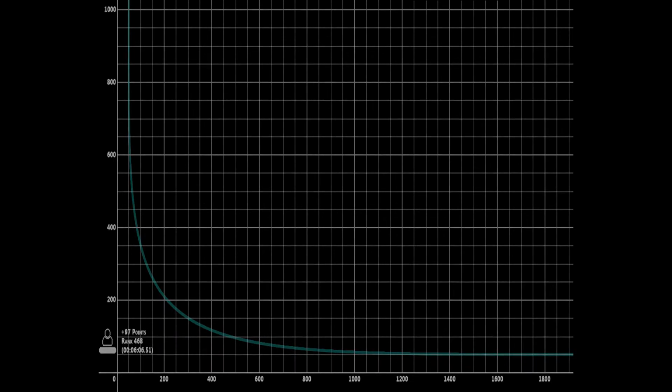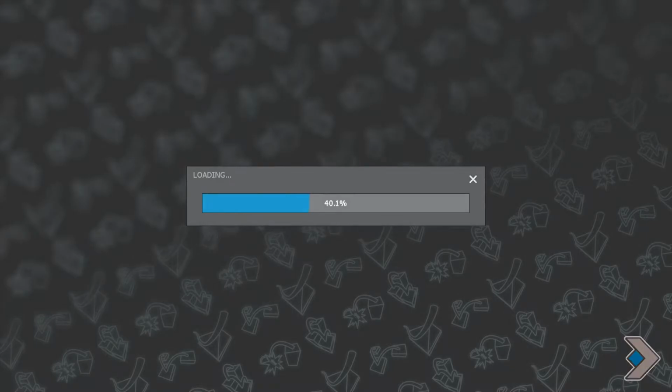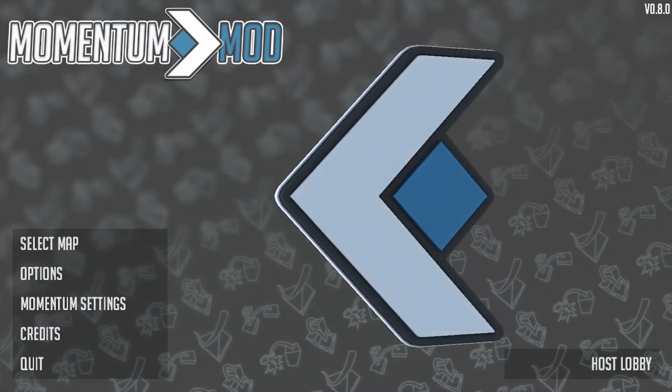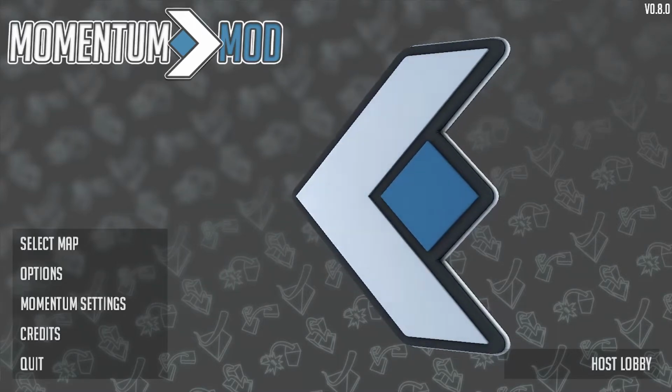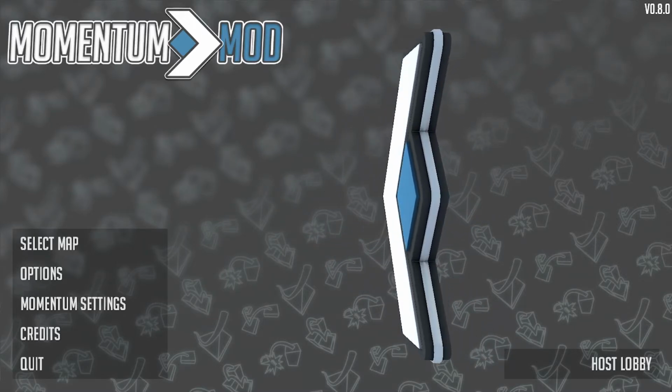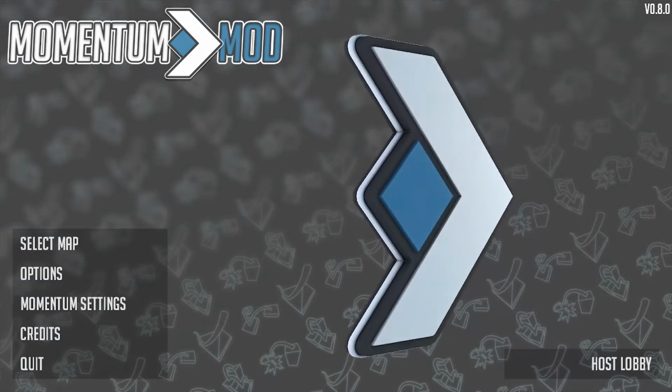Alright, so you've seen the website. Now you know how the leaderboards work. How about we show you what the game looks like now? When you load up Momentum Mod, you're going to notice that the UI has been revised, the main menu has changed, and the map selector has been updated.